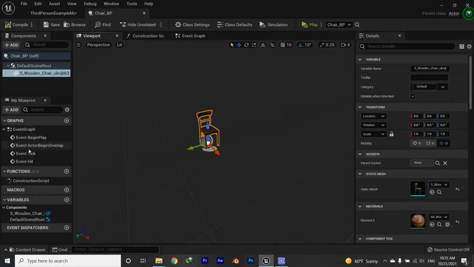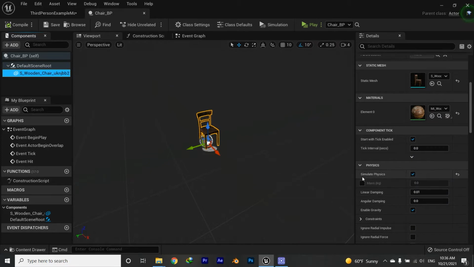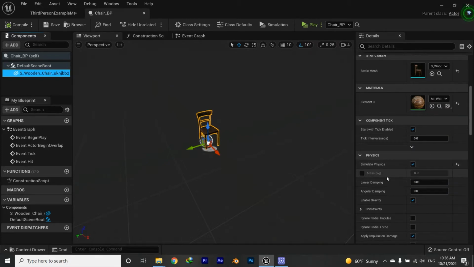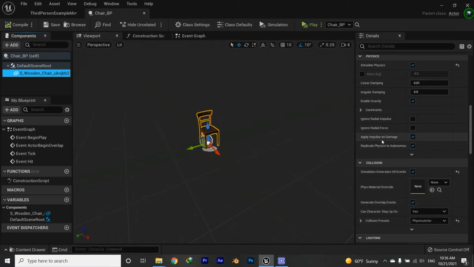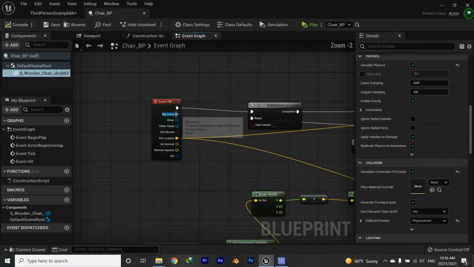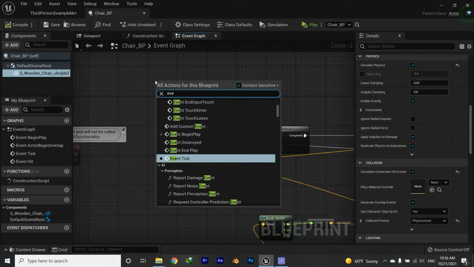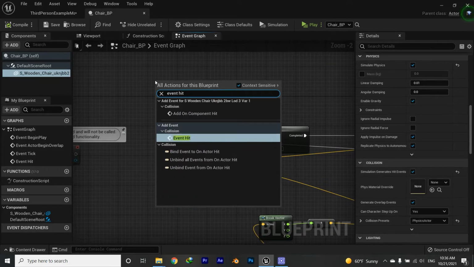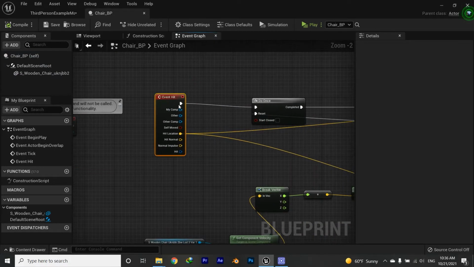The next step is to go to the details of your mesh and check simulate physics, and come a little bit down to simulation generates hit events. This is what we want. This is really important because every time the simulation is being produced, it should come with hit events. After that we can come here and say event hit, and this is what we got here.